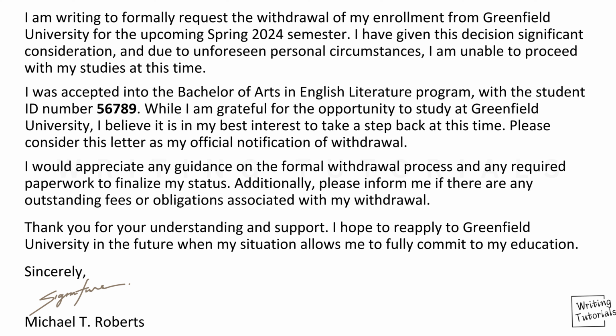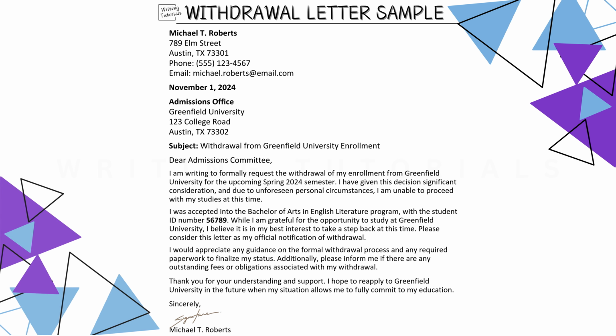And don't forget to add your contact information again to make it easy for the admissions team to reach you. And that's the complete breakdown of a withdrawal letter from a university. If you follow these steps, you'll be able to write a polite, professional, and effective letter that communicates your decision clearly and respectfully.